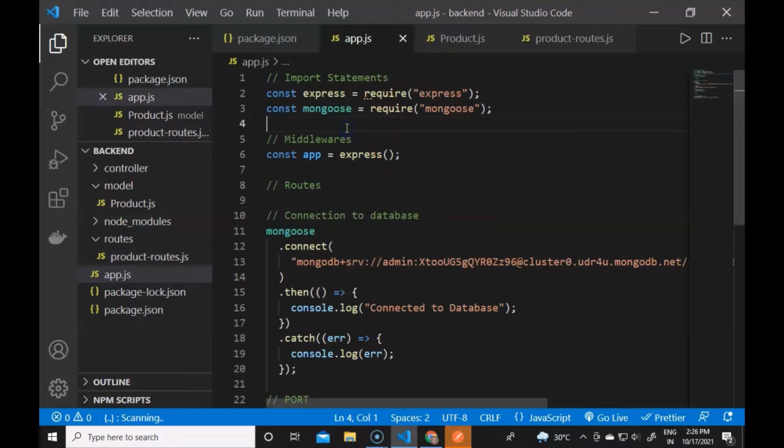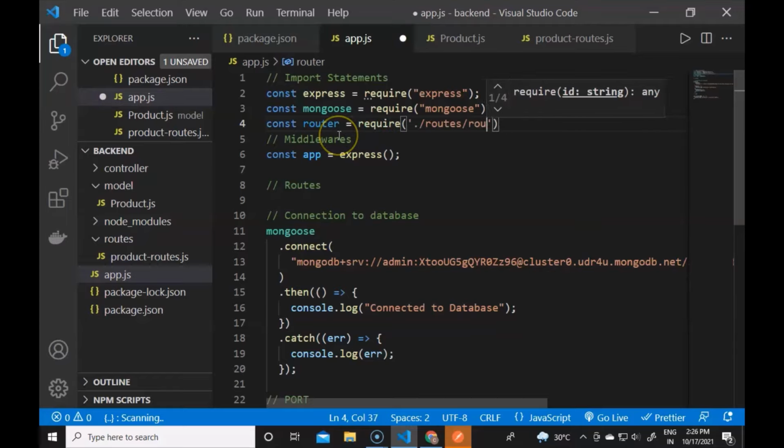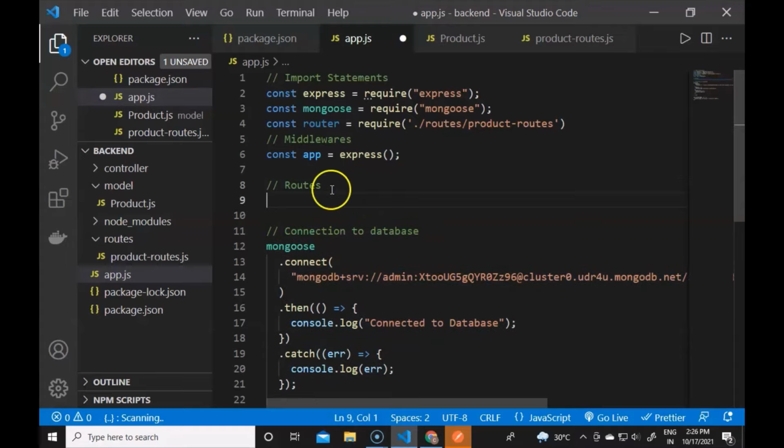First we need to import the router from it. So const router equals require, and it is in the product route section. Now we need to use it in the routes block. So there is the routes block.